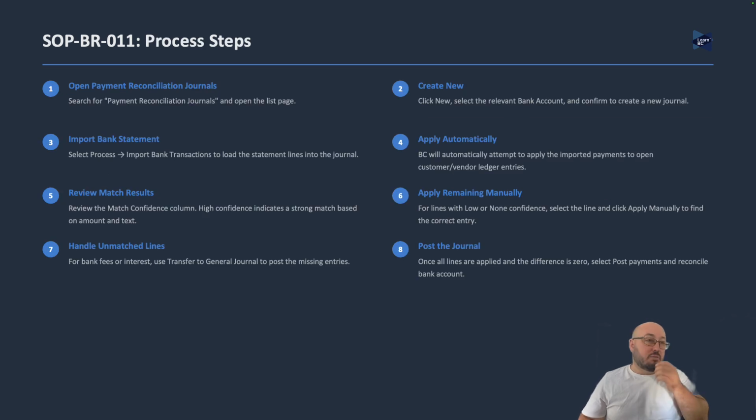So what does it look like? We open the Payment Reconciliation Journal, create a new journal, import the statement, apply automatically, review the results, match the remaining, and handle unmatched lines, post the journal. And I'll take you through some automatic matches. I'll take you through some manual matches, okay? Because we've got both, just in this example today.